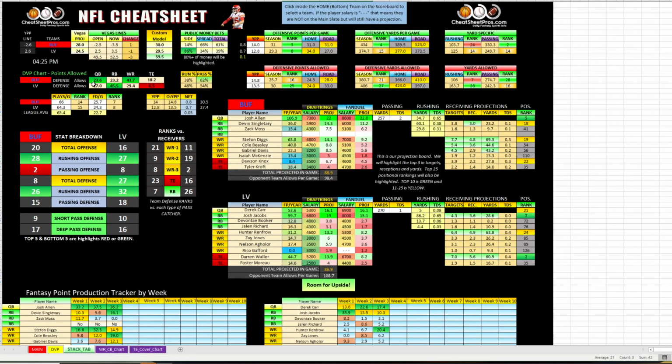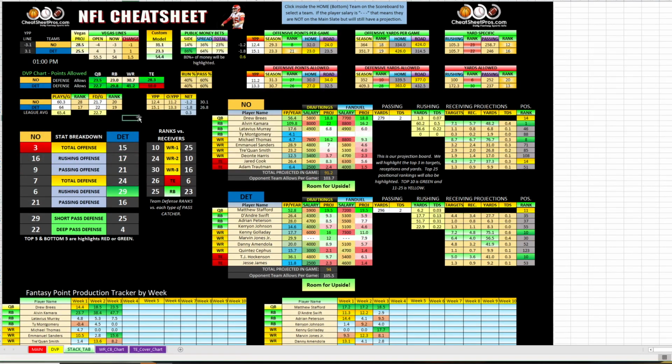So since this video is getting semi-long, I'm just going to browse and hit a couple more games here. A lot of people ask me how you switch games. So click into this bottom box, and when you click in this home team, this drop down appears. And you can scroll down and pick the home team. So let's find another game here that might be good. Let's look at the Detroit game real quick.